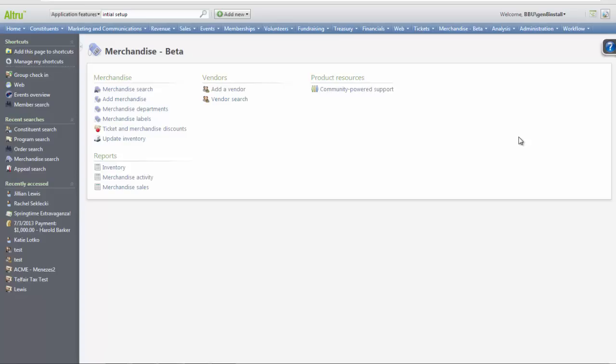In the merchandise section, you can add and manage any merchandise you sell at your organization and the vendors who provide that merchandise. You can also manage discounts here if you'll have discounts that apply to merchandise.